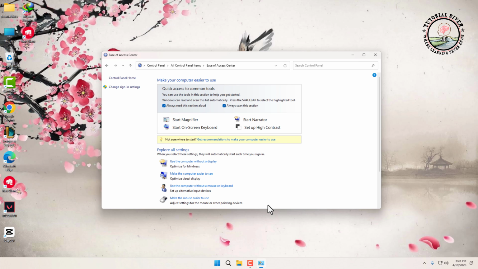That's it. You have successfully disabled caps lock notification on Windows 11.